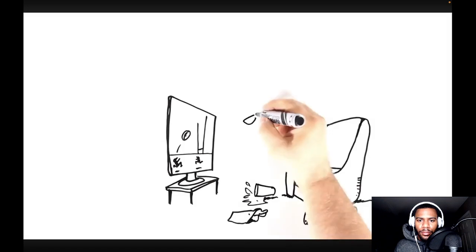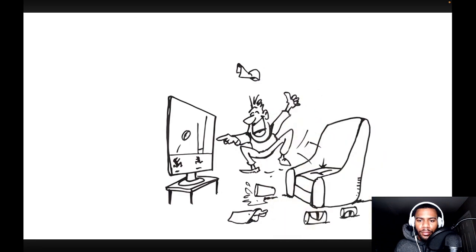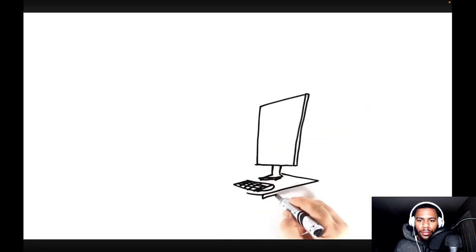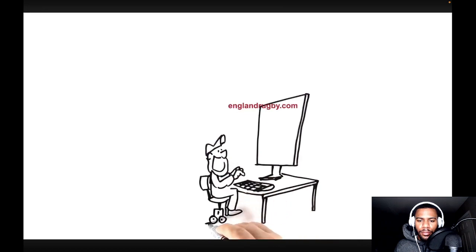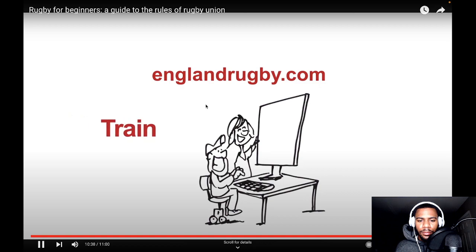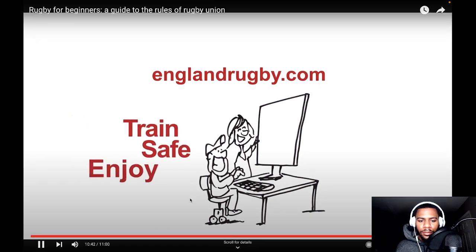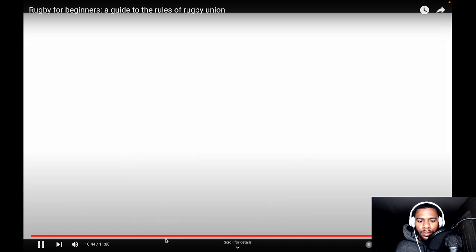Hopefully, with this explanation, you will enjoy watching rugby even more. But if you are a boy or a girl and want to play rugby yourself, go to englandrugby.com and find a rugby club near you. It's possible to start playing rugby whether you're 5, 15, 25 or 35. It's fun for all ages. Your local club will train you to become a rugby player so you can play safe and ensure you enjoy this fantastic game.